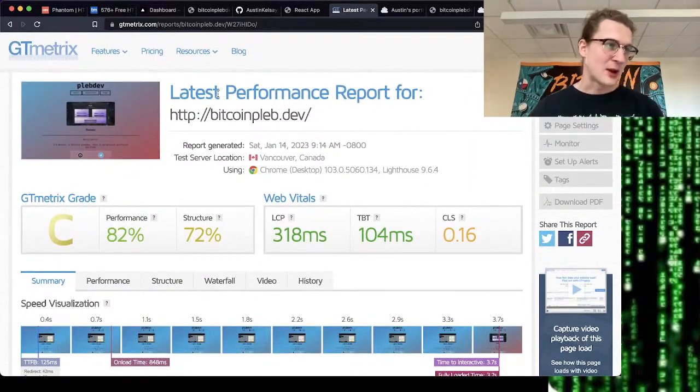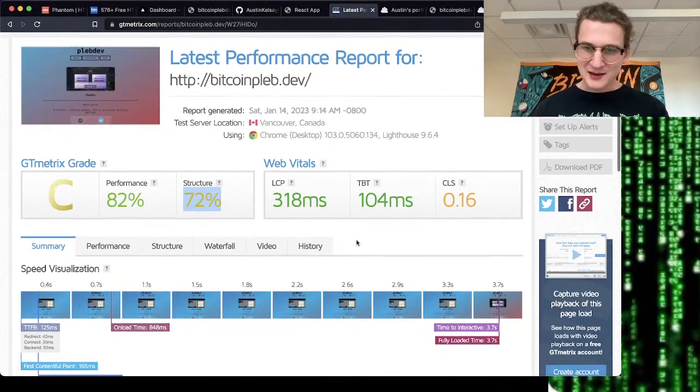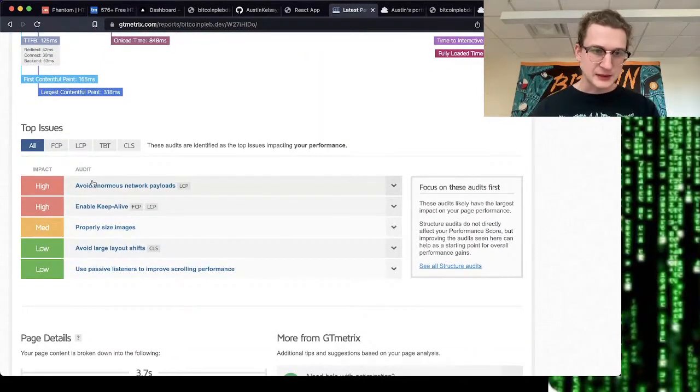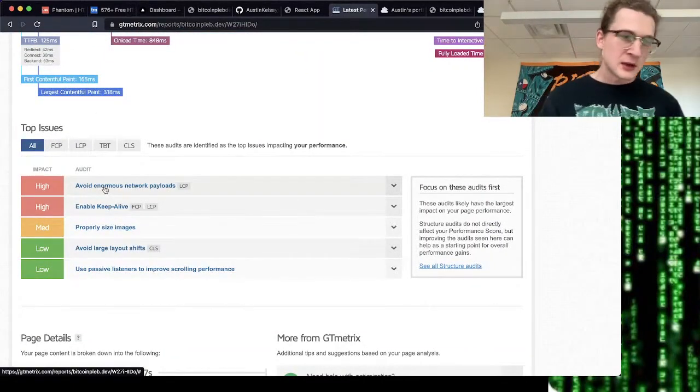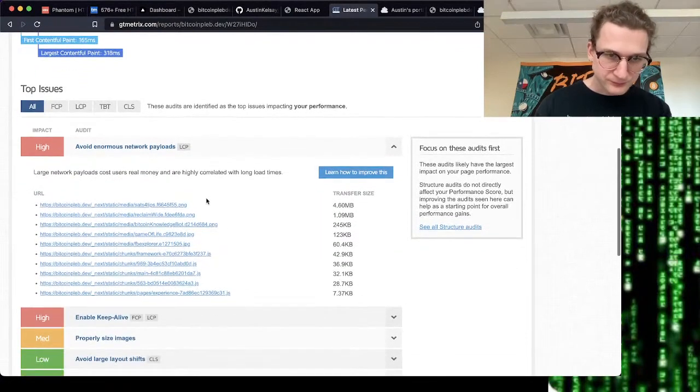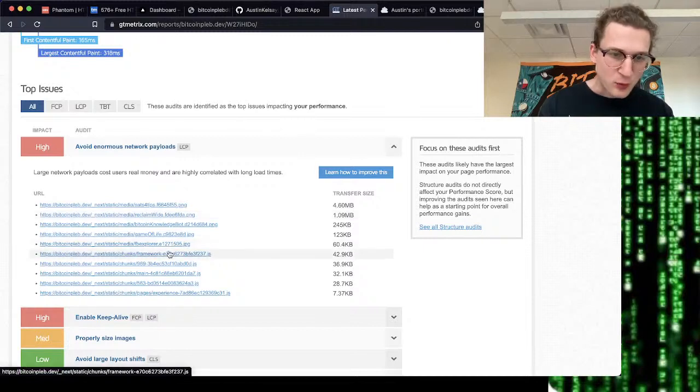So before I started the stream, I ran my current portfolio, Bitcoin plebdev, through here, and I got a C rating. Not very good. It's pretty performant. The structure's bad. Well, that's not bad, 72%. I'll take that. And there's a nice summary of issues here. So it's telling me avoid enormous network payloads. Yeah, and it's pointing to all of these images I have loading, as well as some JavaScript chunks.